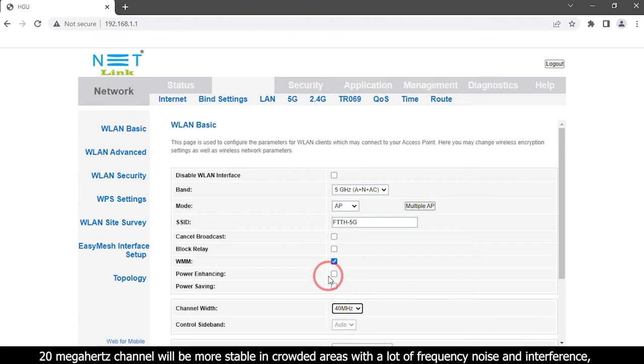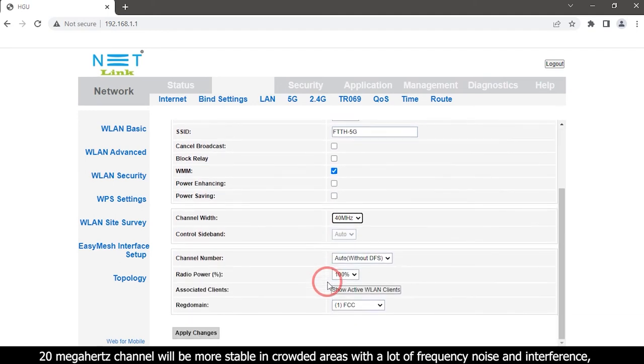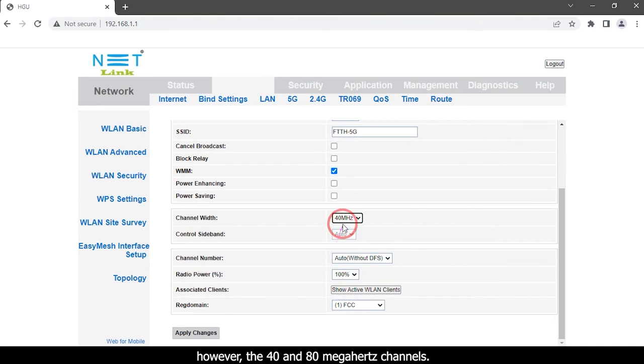A 20 MHz channel will be more stable in crowded areas with a lot of frequency noise and interference. However, the 40 and 80 MHz channels allow greater speed and a faster transfer rate, but they do not perform well in crowded areas.